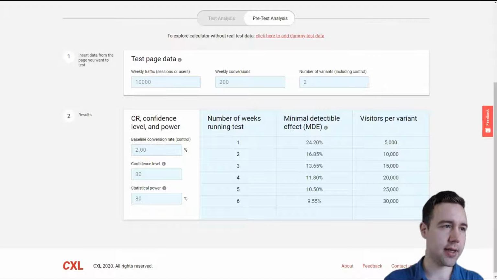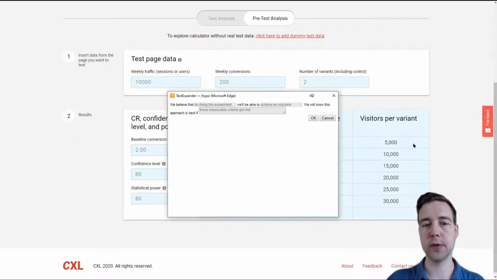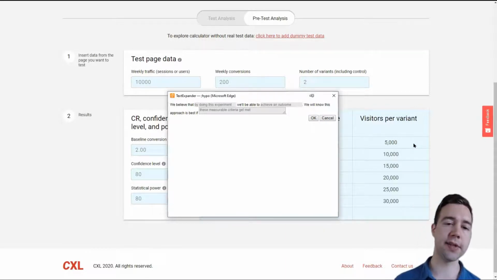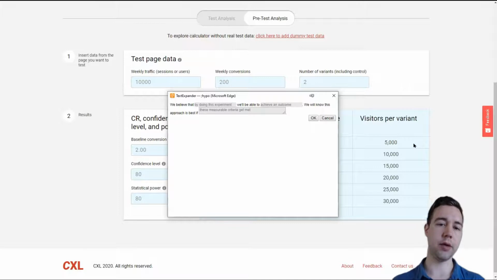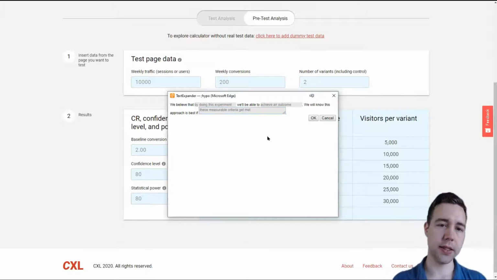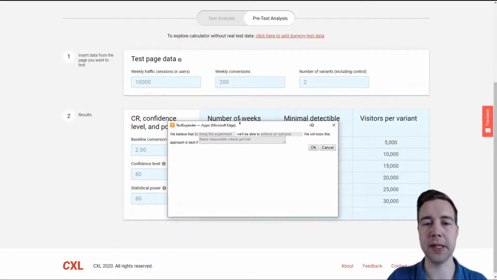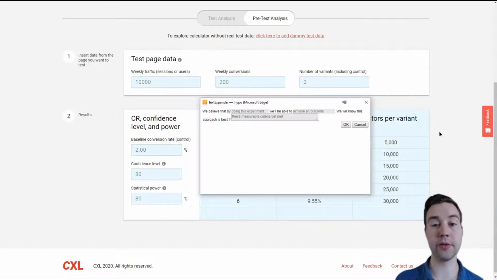Now the last thing I'd say is you definitely want to test assumptions. So here's a standard hypothesis statement. We believe that by doing this experiment, we'll be able to achieve an outcome. That could often be increasing revenue. And we will know if this approach is best by a measurable criterion. So this will not only enable you to test, it will enable you to build learnings on top of that test. Then you'll be able to take those learnings to the other pages of the site as well.